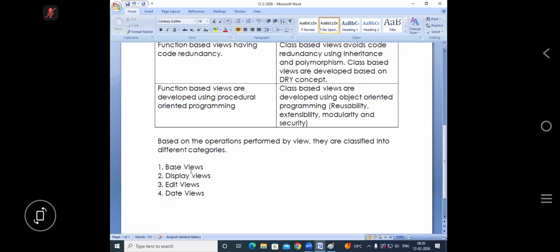Four categories. Like in object oriented programming, you have different types of inheritances, right? How many types are there? Five types of inheritance. What are they? Single level, multi-level, multiple, hierarchical, hybrid. All these are different types of inheritances. They are classified into different types based on what?